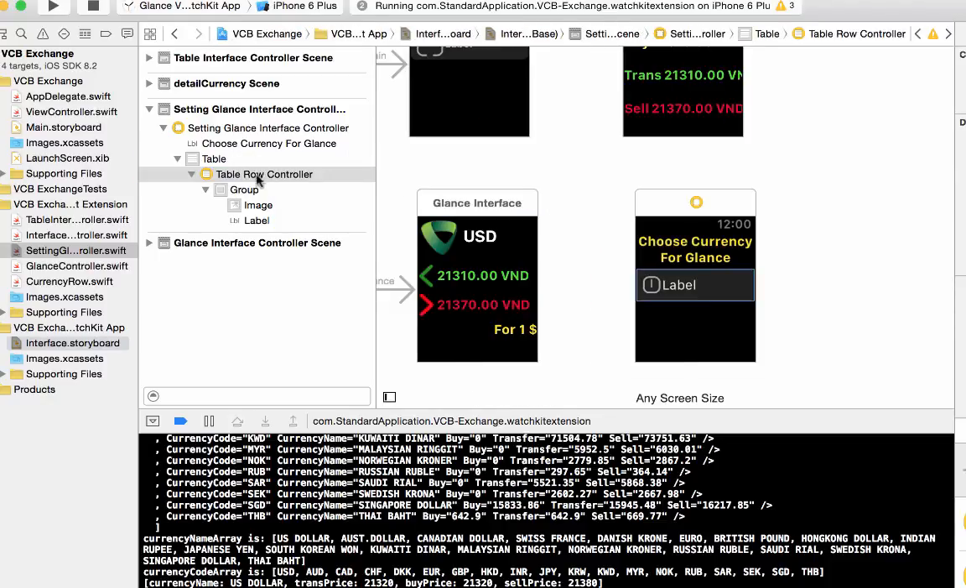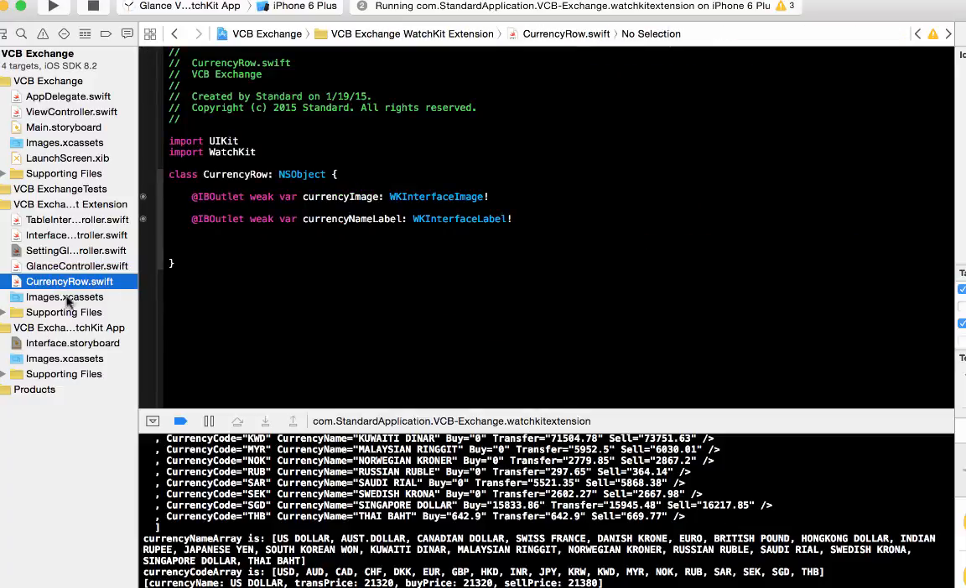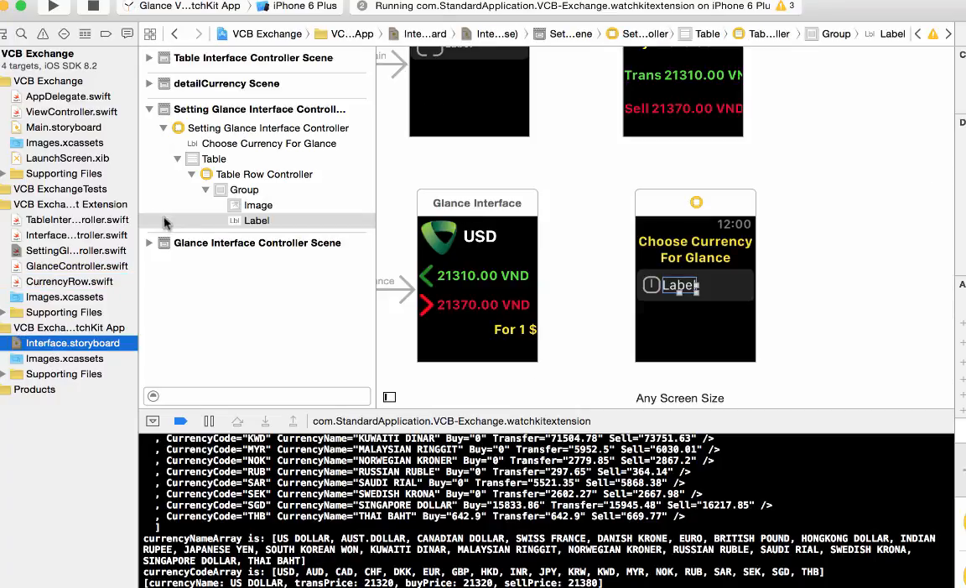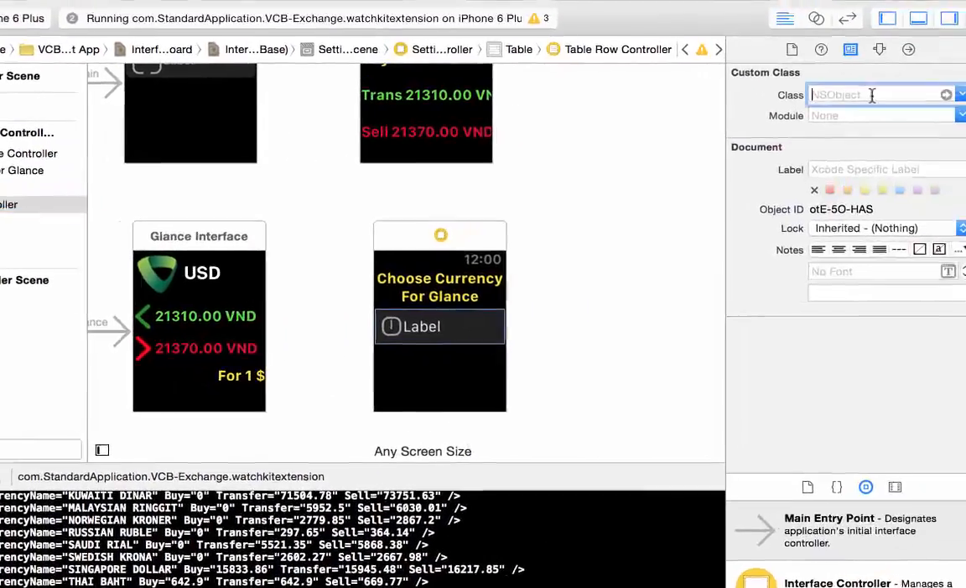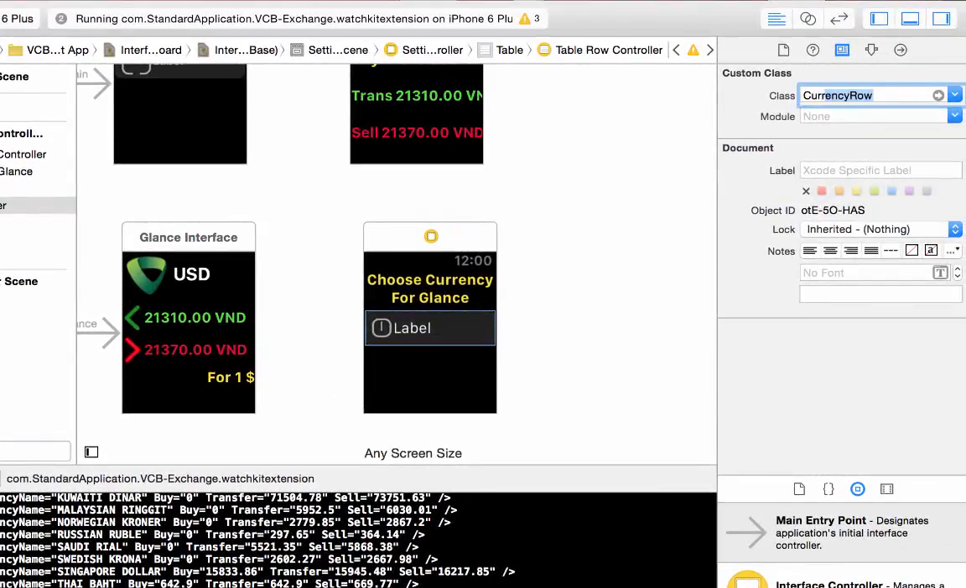Next, we have to use a table row controller as the custom class to control what we have in here, some image and some label. Okay, so we can use the CurrencyRow to control it, because we already have the currency image and currency name label in here. So in this interface we can choose this table row controller and use CurrencyRow, and remember in the module we have to change it to WatchKit.